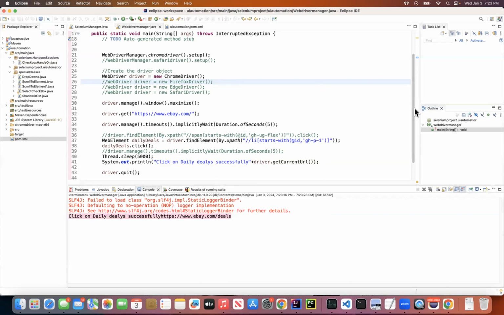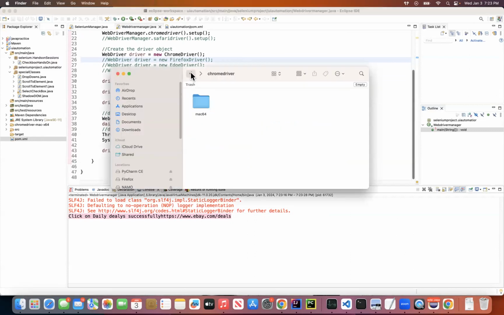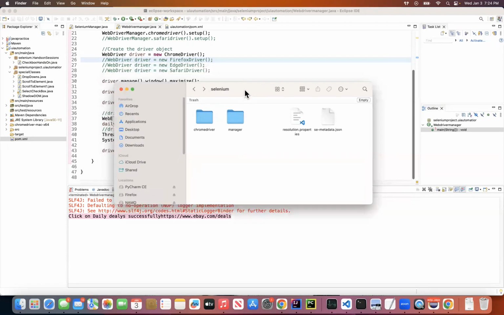And now I wanted to go to my cache and see whether the Chrome driver is downloaded or not. So here you see Chrome driver is downloaded for Mac 64, which is version 120, and my browser version is the same. That's why WebDriver Manager downloaded this one. For Safari, it's not required to download since Safari is an inbuilt browser for Mac.